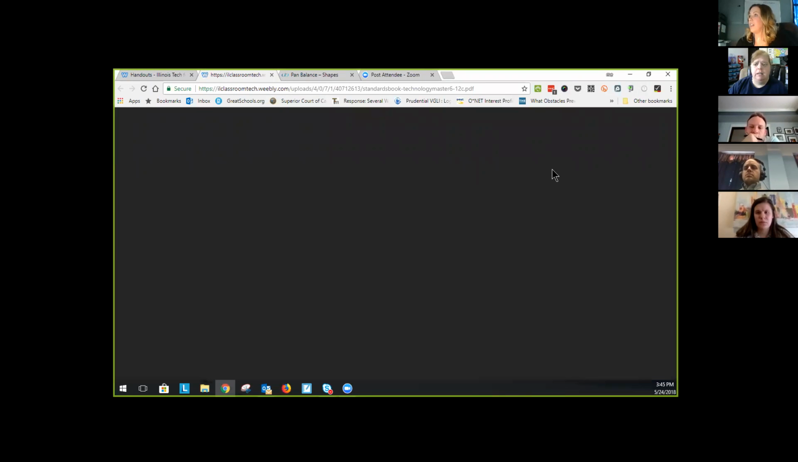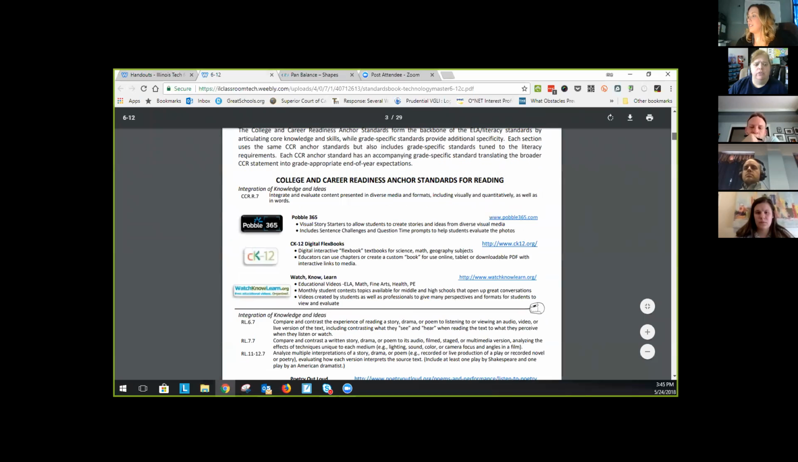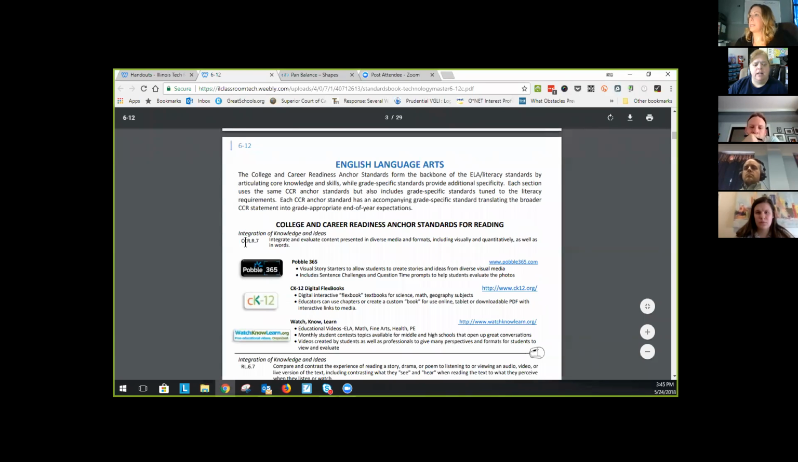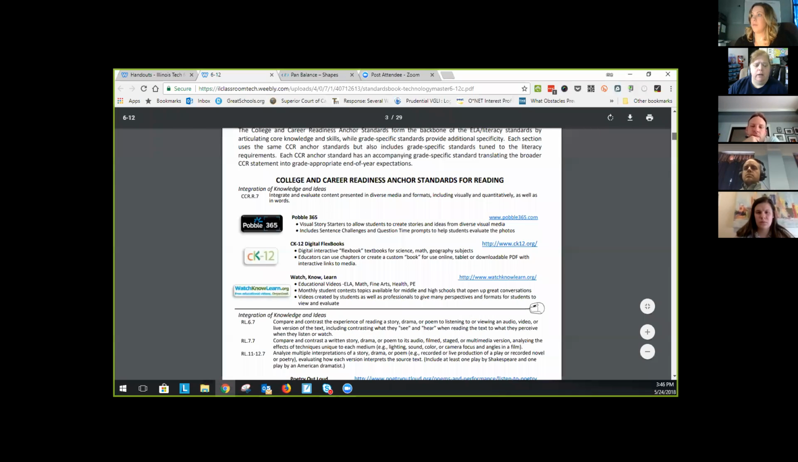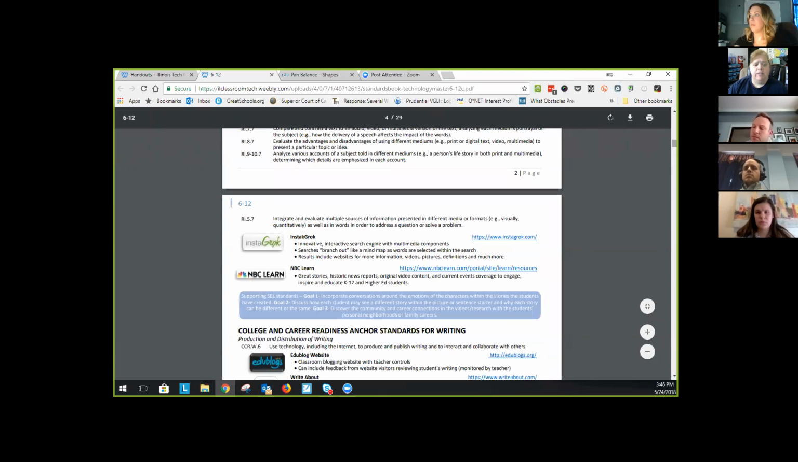So if we take a peek at this one, I'll just show you how it's laid out. This is 6-12. So if we look here, we've got English language arts, here's the standard, and this is college and career ready, and here's 3 things that can support that standard. Gives you a little description why. And then as we go down, there's another set of standards. And they have all the grade levels there too.